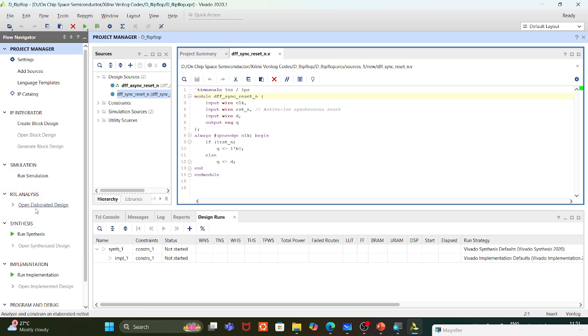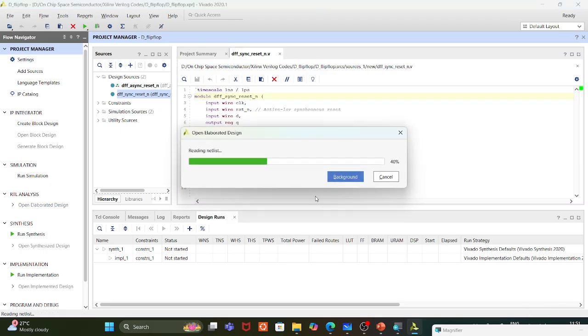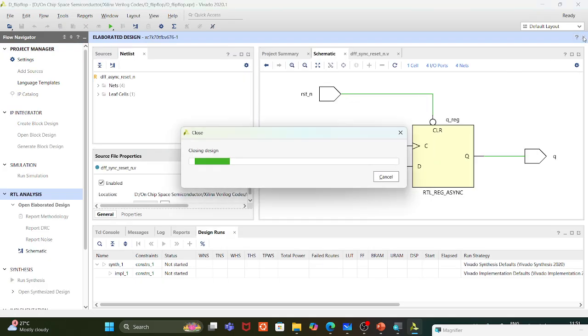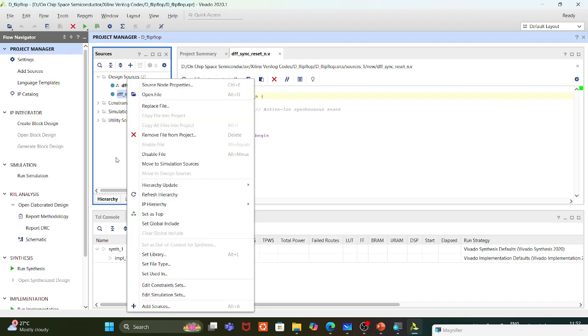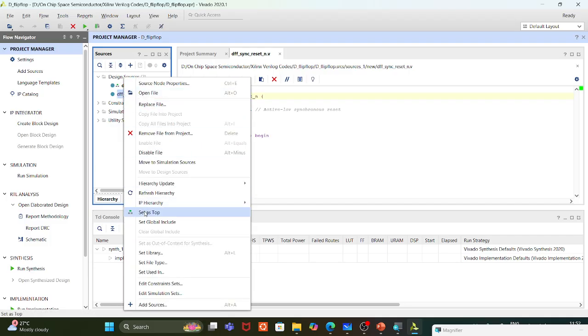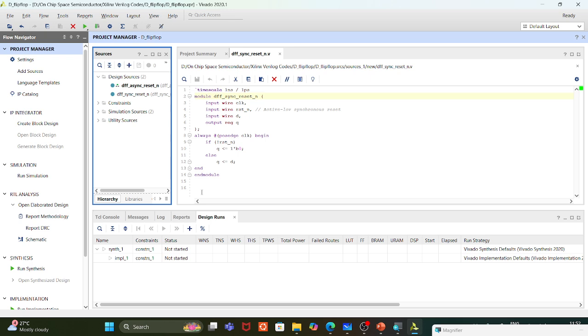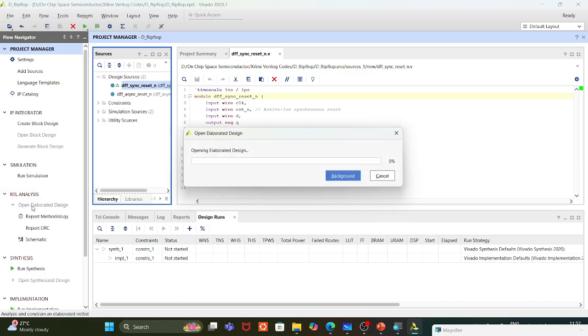You can see the hardware also. I am elaborating the design. One second, I need to see synchronous. Whatever design you want to see, you need to make it the top module. I'll get the elaborated design of asynchronous later, don't worry. Here I am telling synchronous reset. Right click, set as top, and elaborate the design.